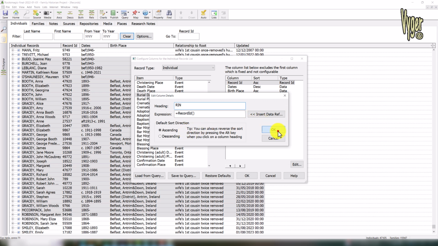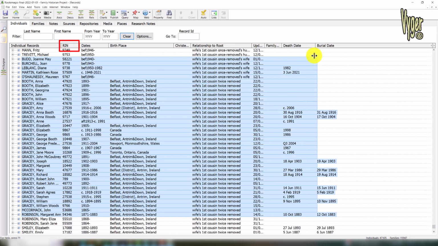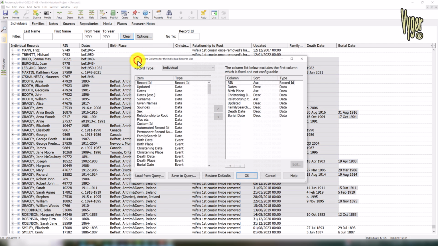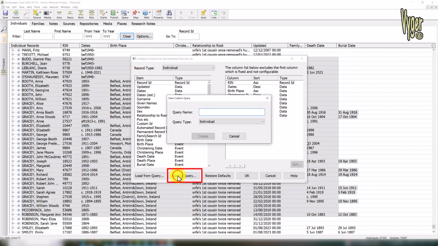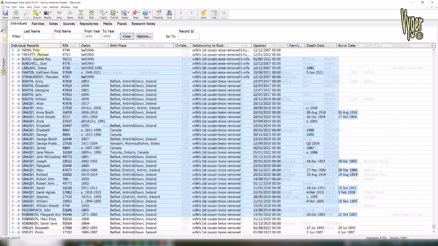I have already demonstrated how to load a screen layout from a query. Once you get your screen as you like it, you can save it to a query and easily load it again in the future. I have added several items to this configuration. I just click Save to Query and I'll just name it my test. Now that we've configured and saved, let me show you a couple of example screens I use.